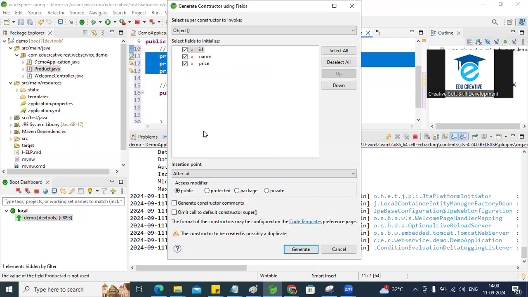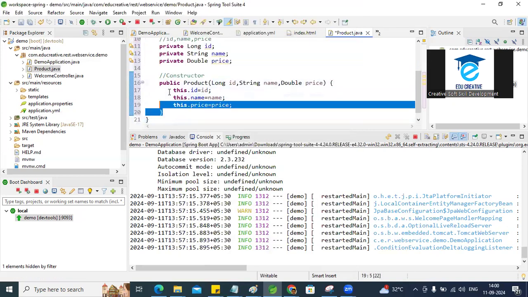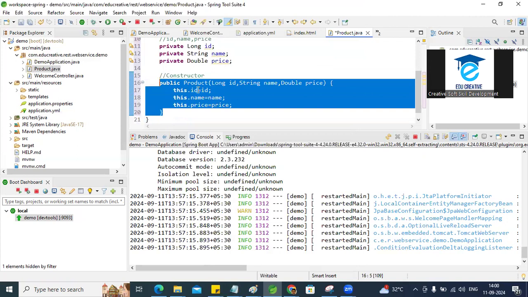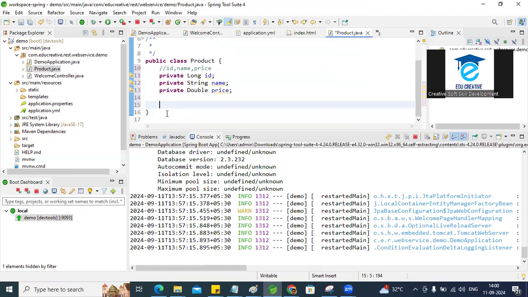Yes, so these are the three things. You can generate your constructor using this. Okay, so you can try. Otherwise, you can do it manually. And in the next session, we'll discuss these things.